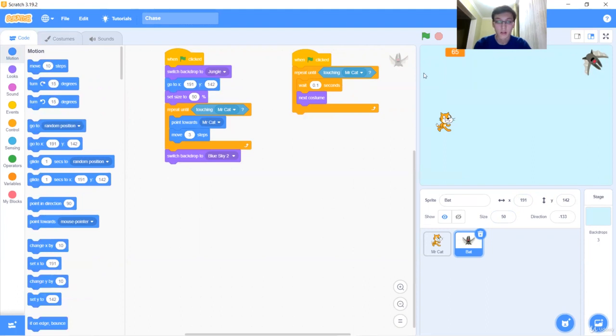So what can we do next? What can we actually do next? As soon as we switch to this backdrop, only our score should be displayed, okay? So how can we do this? Actually, we can leave one of the characters. So for example, our cat can say your score is something, okay? So how can we do that? First of all, we need to get rid of this score counter here. So we should hide it as soon as we switch to this Blue Sky 2 backdrop.